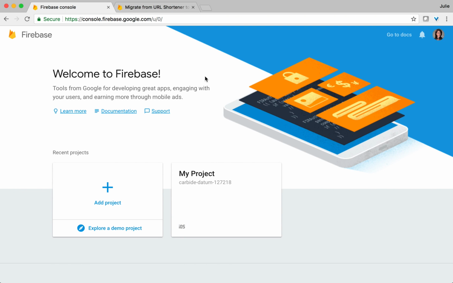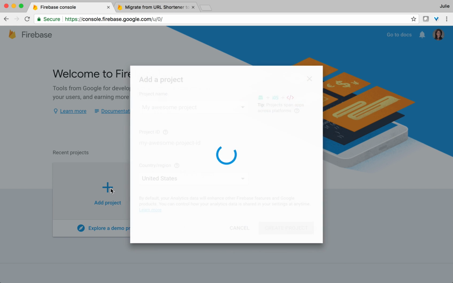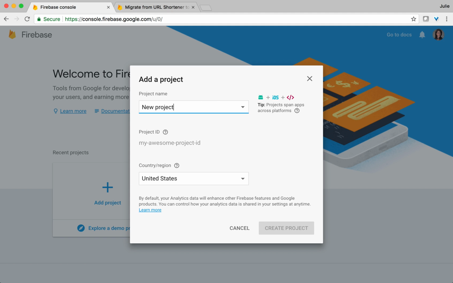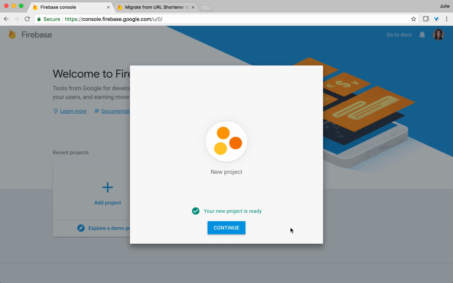Here's how you can create links to websites in Firebase now that Google URL Shortener is going away. At console.firebase.google.com, you want to create a new project by clicking Add Project. Give your project a name and click Create Project. And then click Continue.